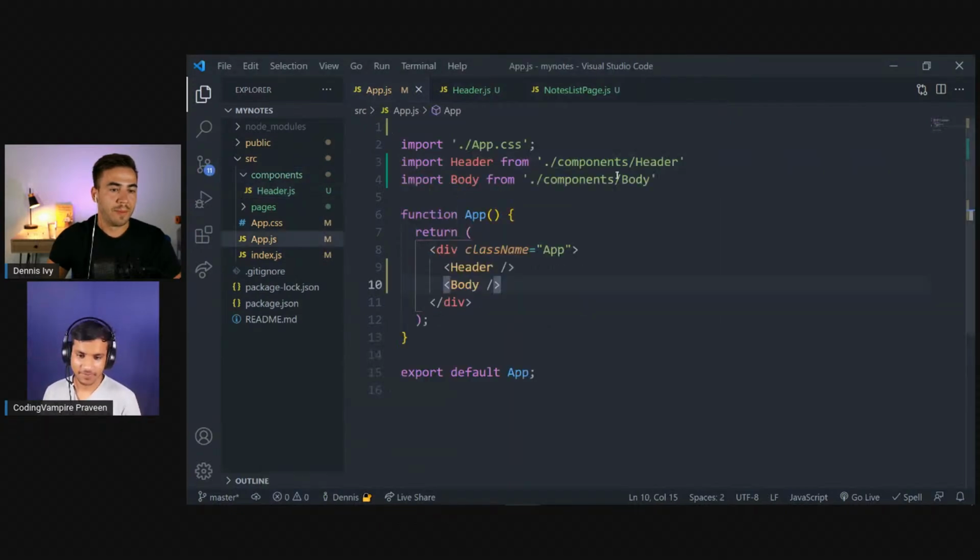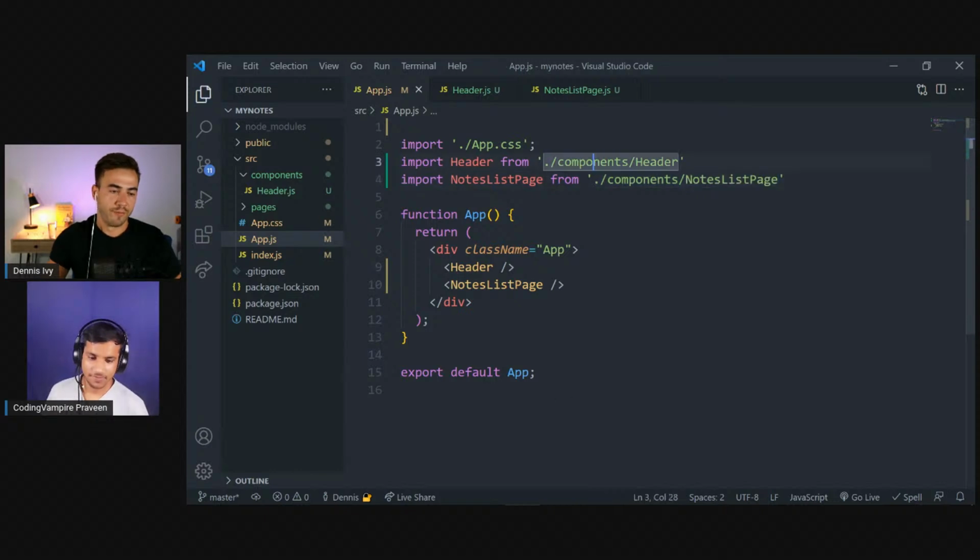And let's go into app.js. We're going to change body for notes list page. And we're going to change this import. So I'm going to copy and paste that and make sure we don't have body anymore.